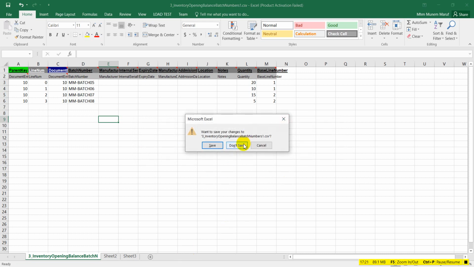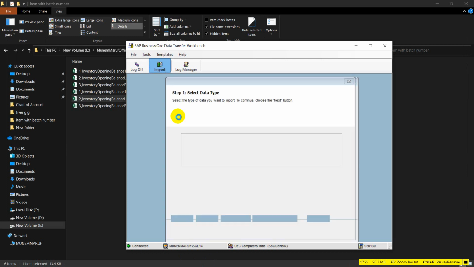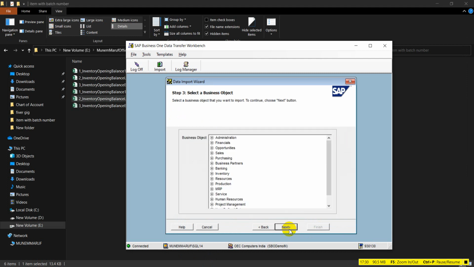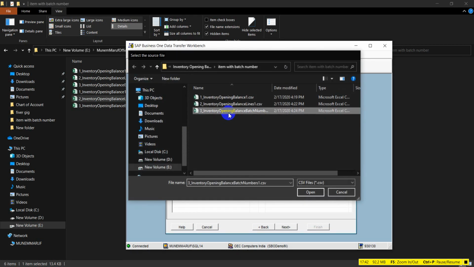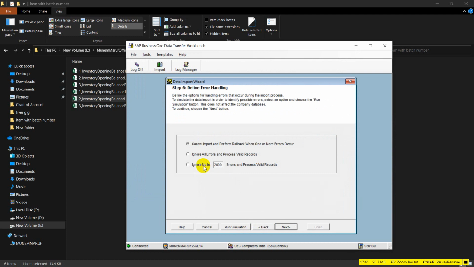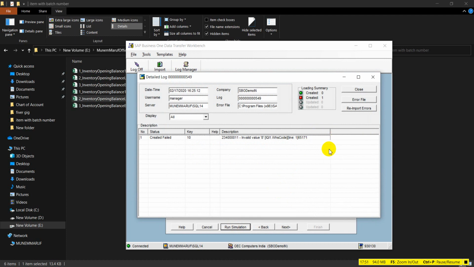Looks good. Go ahead and close that. Go back to DTW and let me try this one more time and see if we get this successfully this time. So opening balance, lines, and batch numbers, and then click next. Oops, we have run into the same error one more time. Okay, so what seems to be invalid value 8 warehouse code. So I'm gonna go ahead and make sure we have this warehouse.